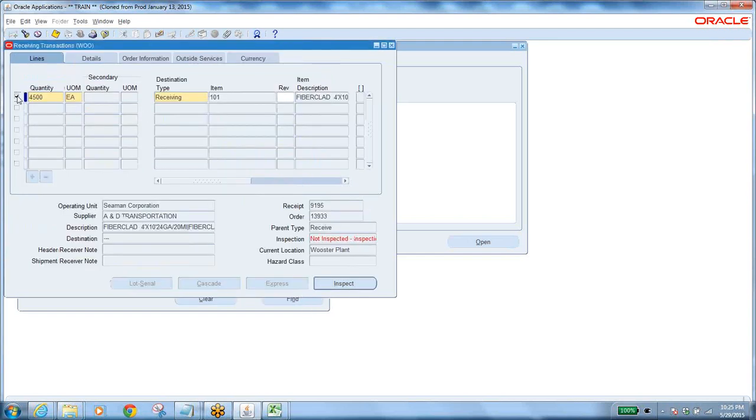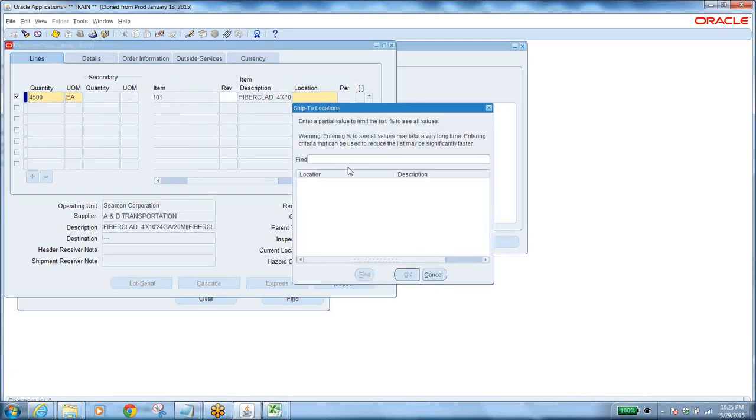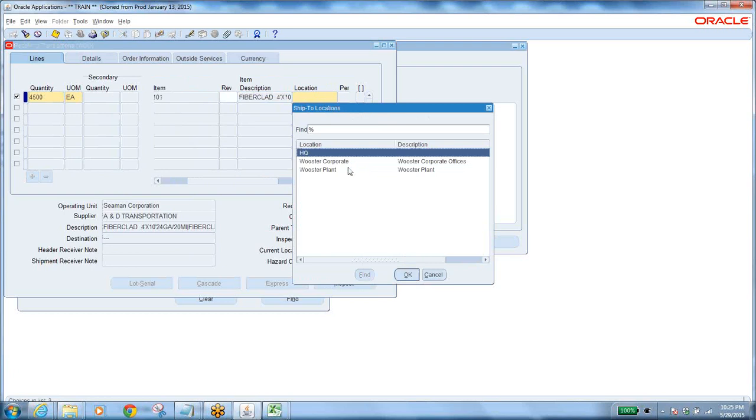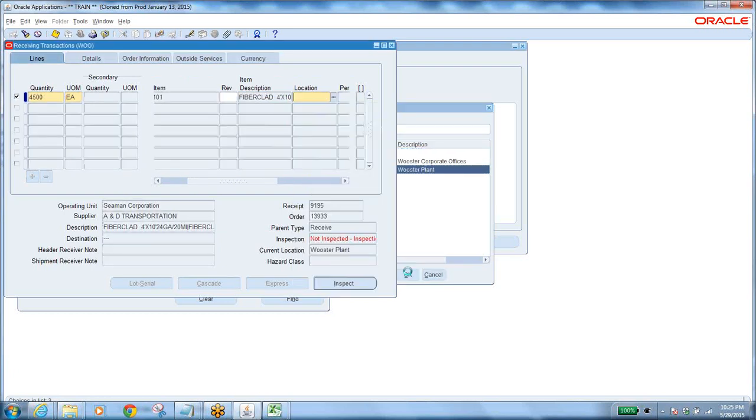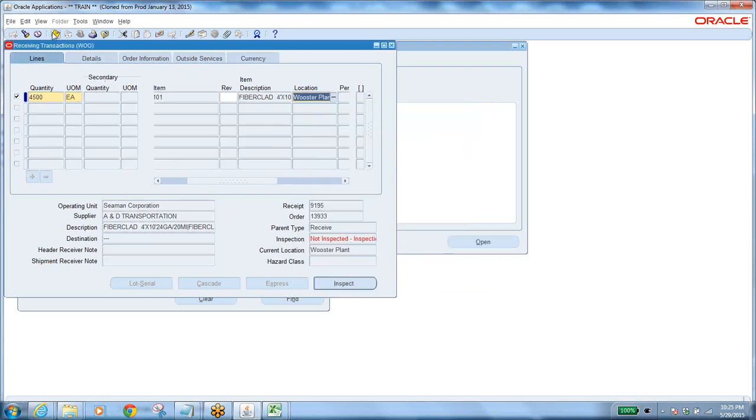You got 4500. This time, have you observed here? Inspection is enabled and there is an inspection remark, not inspected. So that is what you have to do the fourth time. Let us see now. Receiving, have you observed here? Now, where do you want to receive? It is asking for a location. I want to receive at plant. Fine. Save the record.